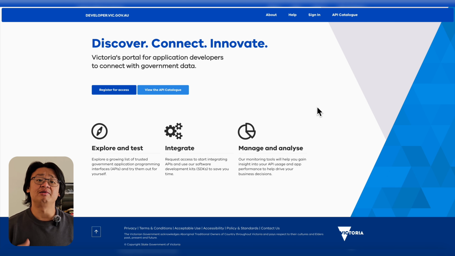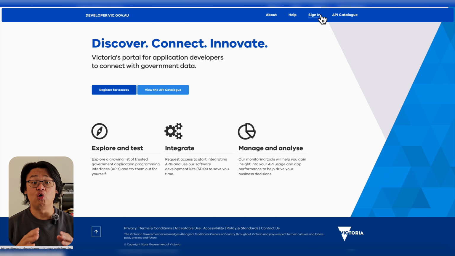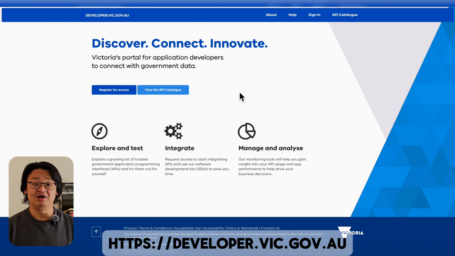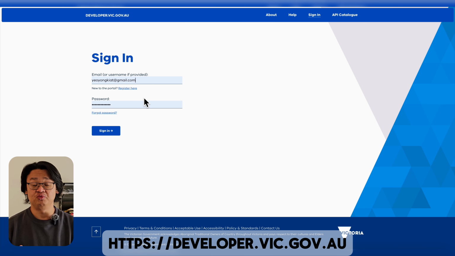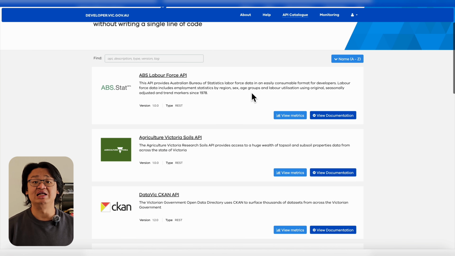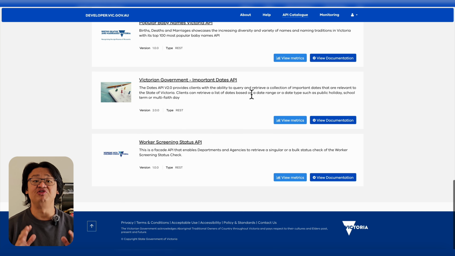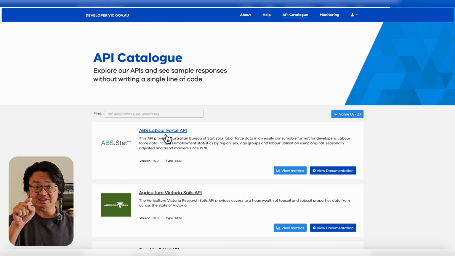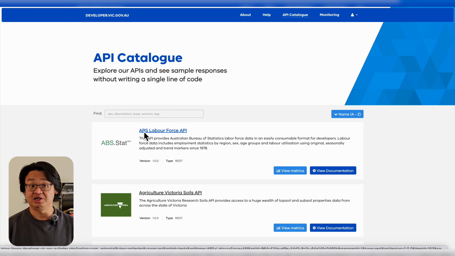For today's video, I'm going to work with the Australian government's open data portal at developer.vic.gov.au. Now, anyone can register for a developer's account and get an API key. When you log into their page, you'll see that they have made available a large number of data sources for research purposes. Let's click on the Labour Force Data API to take a look.